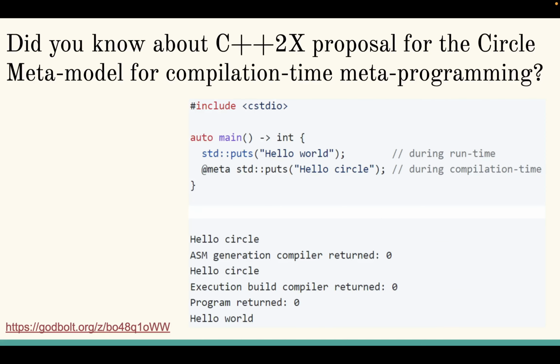Did you know about the C++2x proposal for the Circle meta model for compilation-time metaprogramming? This is also another interesting slide about Circle meta model. Here we have main function, and we have two print functions. The first print function will be run during runtime. When you run the program, this print function prints out hello world. But the second function, this standard function, will run in the compilation time because you have put the meta operator in front of this function. This is amazing. It means we can run a standard library in compilation time.